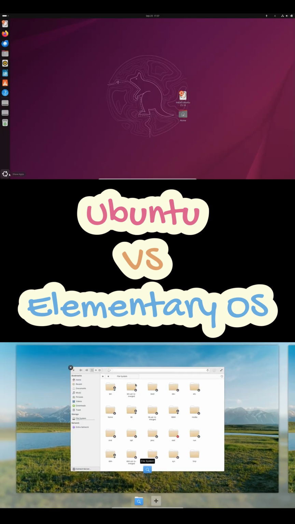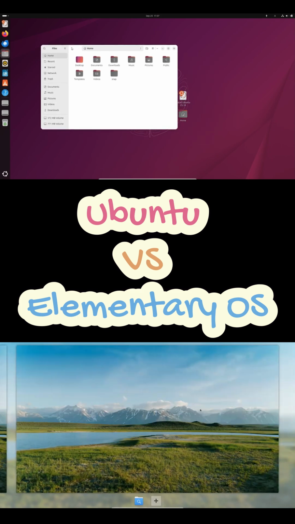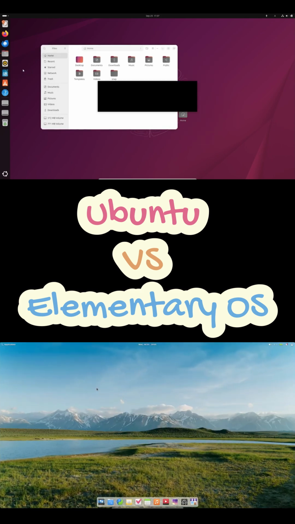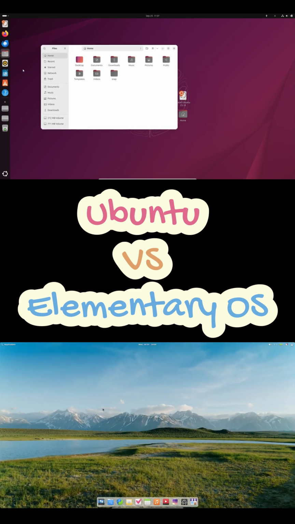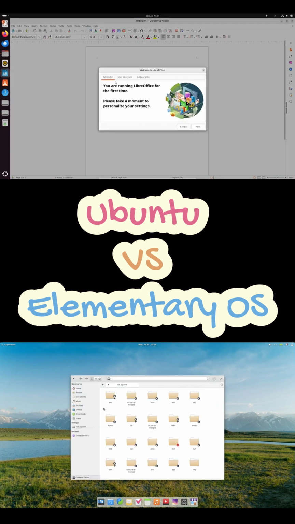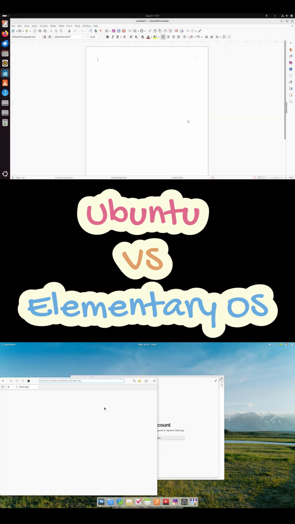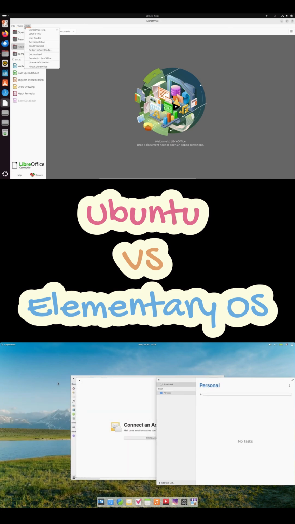Privacy, elementary OS, no telemetry at all. Ubuntu has some, but you can opt out. Beginners, go with Ubuntu. Easier setup, better help online. Creators or anyone who loves minimal design, elementary OS feels amazing.